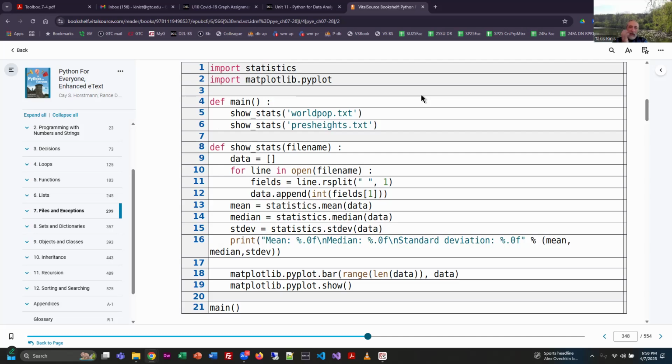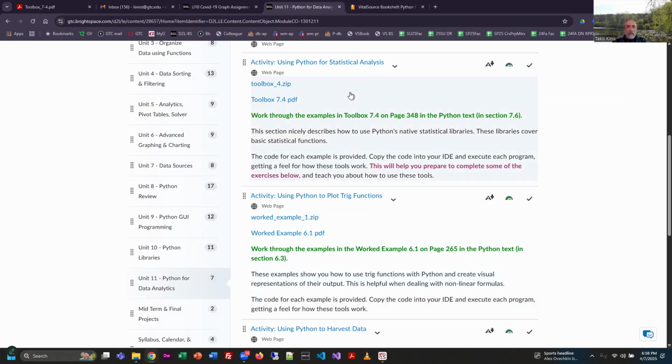And what they're doing here is they're writing a function called show stats, creating an empty list, reading in some files, appending them to a list, and then running a mean on that data, a median on that data, and a standard deviation. And then they're doing a formatted output. And then they show a bar chart and put it up on the screen, and they read in two files. Now, I don't know if this might not execute on my screen. However, we have the files, and this is why I provided them. So you could do what I'm about to do.